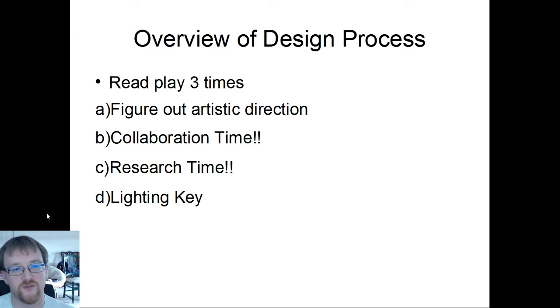The next piece of paper you generate is the lighting key. This is literally the basis of every other piece of paperwork you will create. It is a very, very simple lighting document, and I'll show you guys how to make one of those.